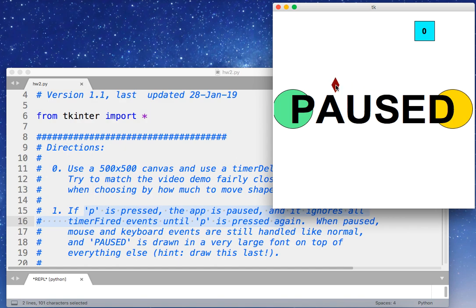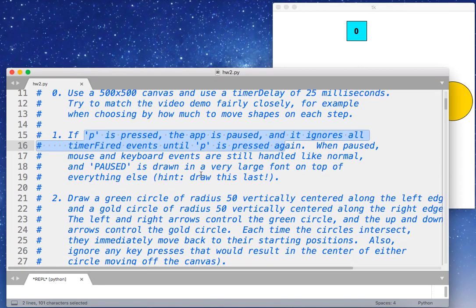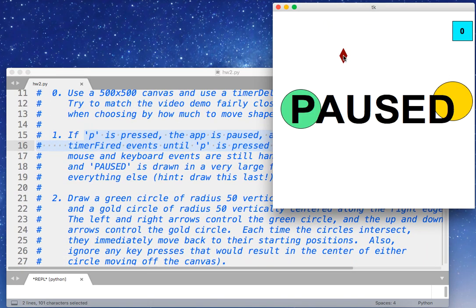Interestingly enough, everything else does work. So we'll learn about things like how to move the circles and this maroon diamond. Those still work. It's just the timer fire that doesn't. When I hit pause again, off we go. Cool. Okay. And you draw paused in a very large font. See, there it is, very large font.